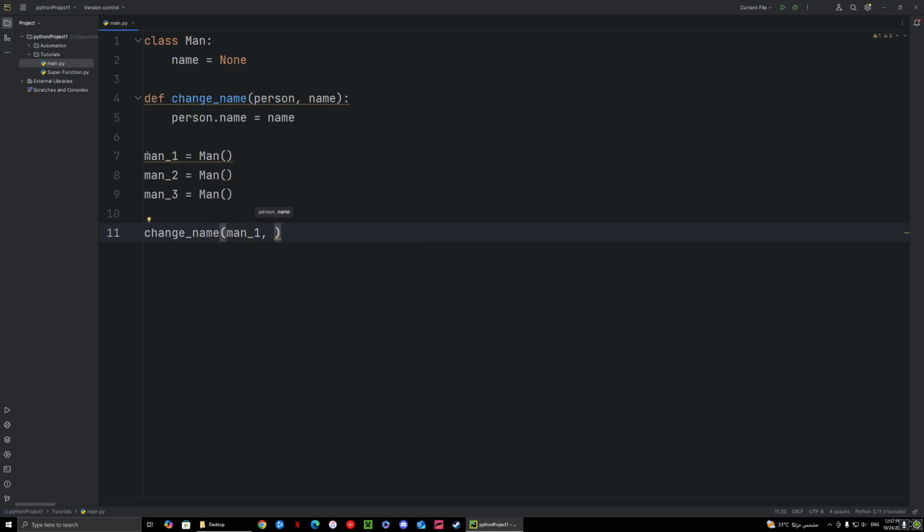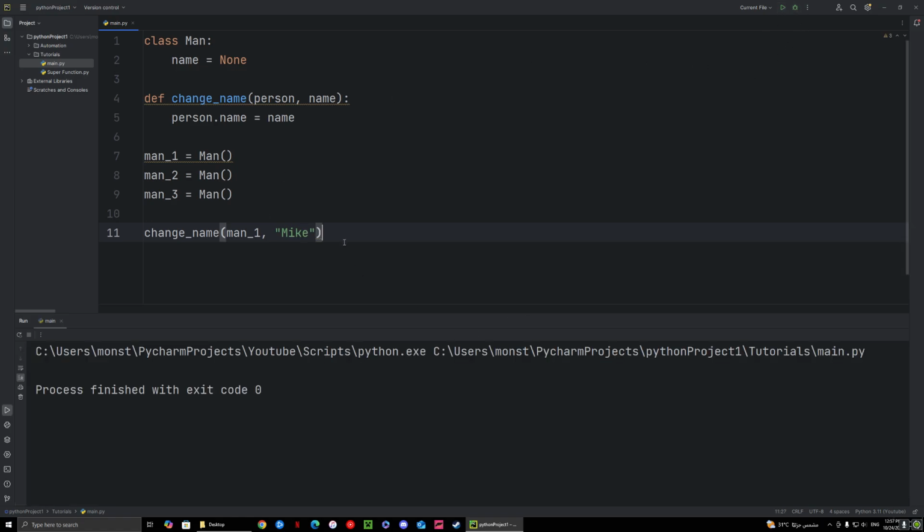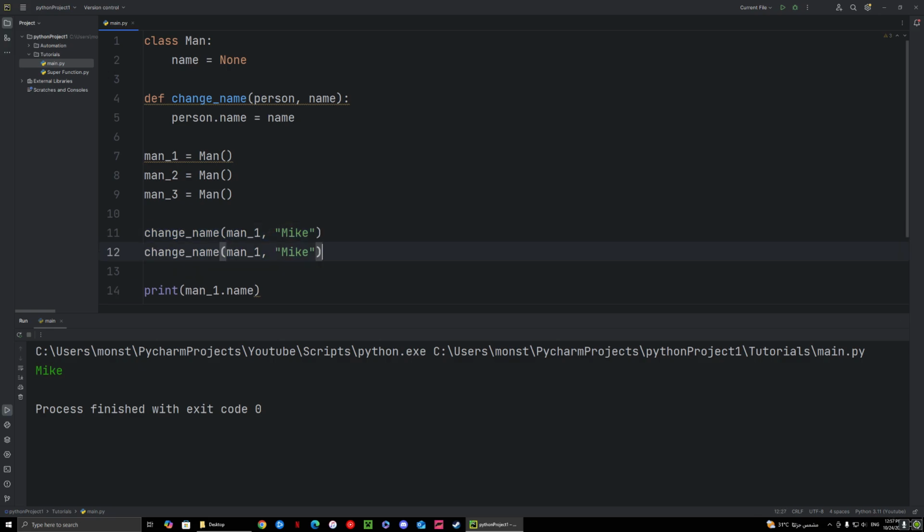As you can see right now, we're using the object as an argument, and we're going to change the name to, let's say, Mike. And let's see. Oh, I forgot to print it. So print man1 dot name. Mike. Okay, great. So let's change the names for the other two men. So man2 and man3. Let's say man2 will be John and man3 will be Yusuf.